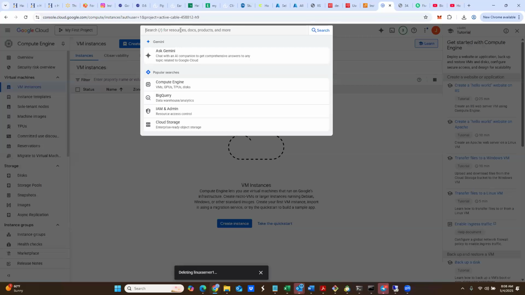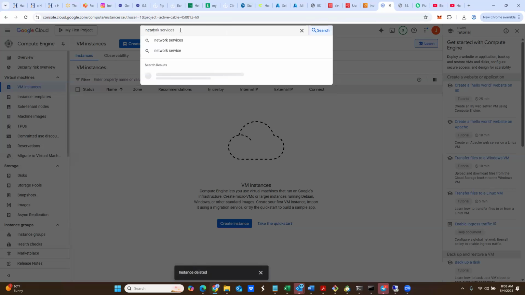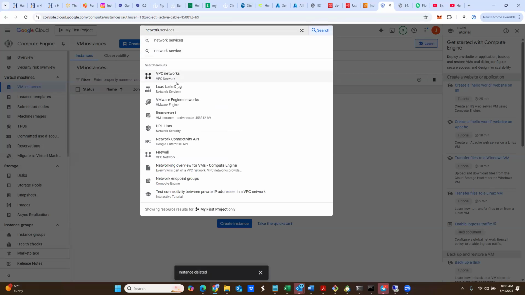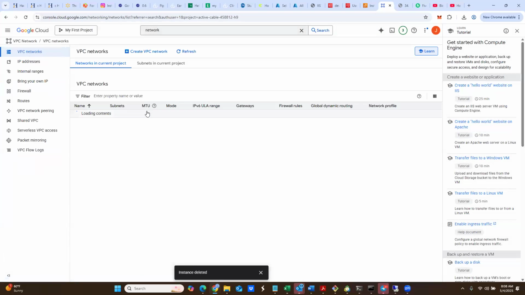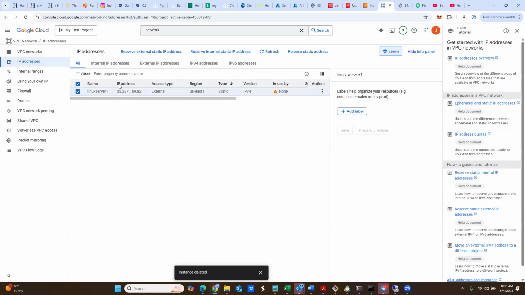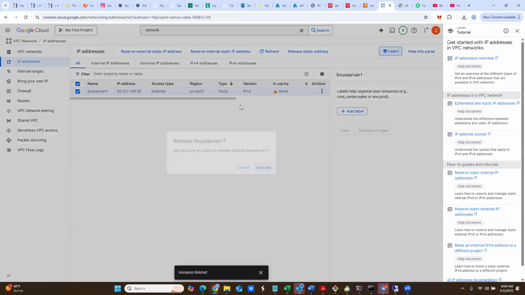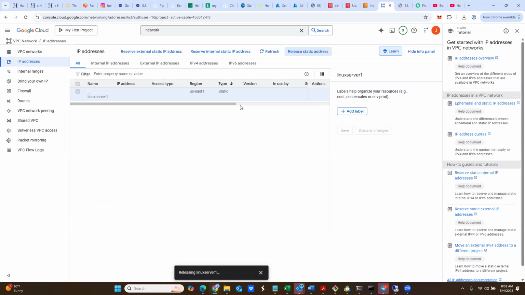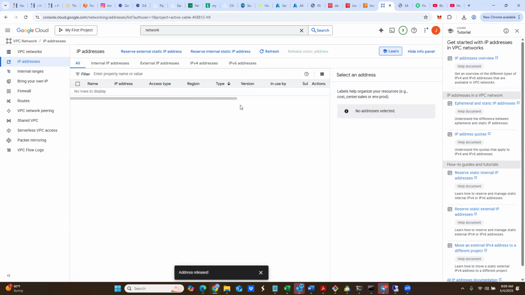Now I go to the IP. Type network or IP address, you can also search. IP address, left hand side IP. Click there and release. Release the static address. Okay, so the IP address will be released, right?